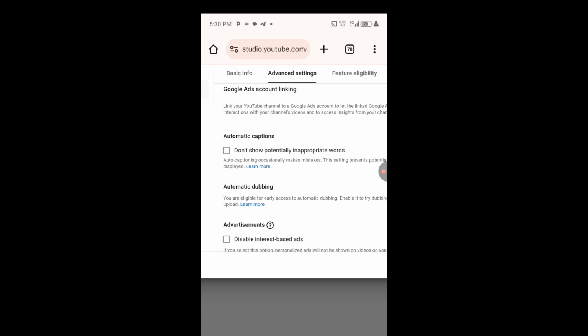Now this one is automatic captions. Don't show potentially inappropriate words. What this means is that there might be some words in your videos that are not what you were saying. It might show inappropriate words in your captions, so it should not show them. You just click on it.